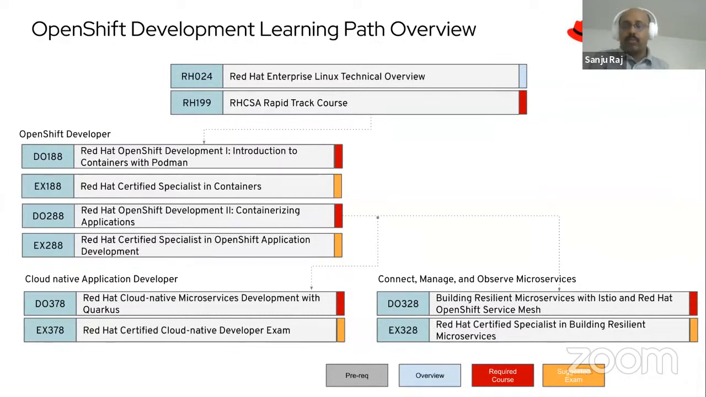Okay, so a specific version of Quarkus will be used, 2.12, and you will be using the OCP OpenShift Container Platform, which is on 4.12. And for that module, you also have an exam, a global certification exam, titled EX378. It is the Red Hat Certified Cloud Native Developer Exam. That's one of the choices.